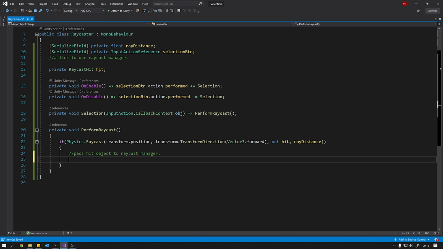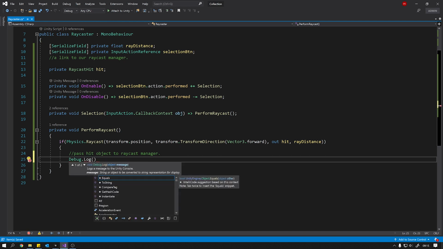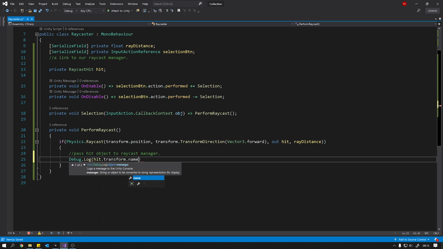So just to check that our raycast manager is working, we can say Debug.Log, and we can just simply type in hit.transform.name. So whatever we hit when we press our left mouse button and shoot a ray into the scene, it's going to put in our console the name of the object that we've hit so we can see it's working.